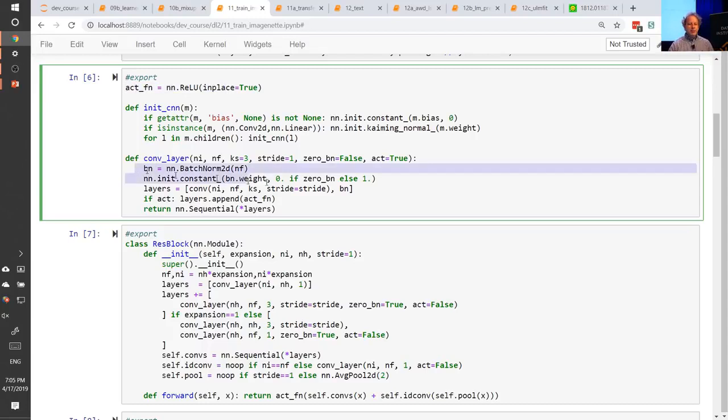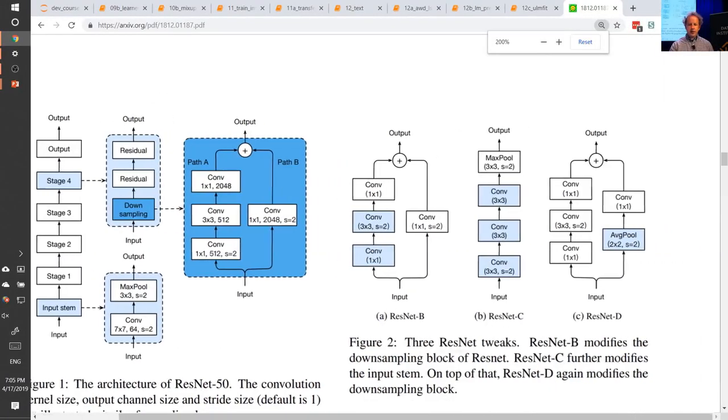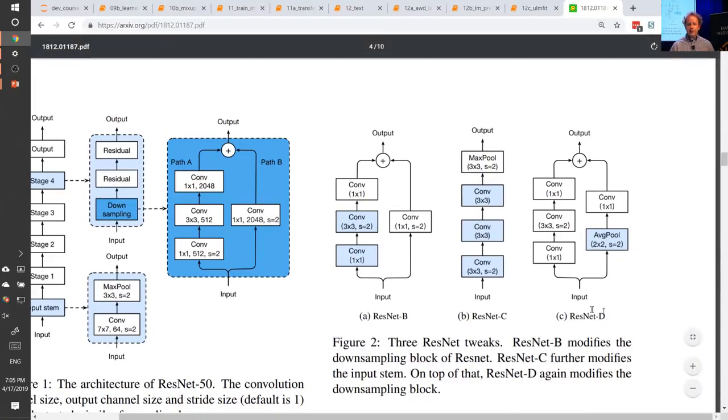The batch norm, we do something interesting. This is another tweak from the Bag of Tricks, although it goes back a couple more years than that. We initialize the batch norm sometimes to have weights of one, and sometimes to have weights of zero. Why do we do that? Well, all right. Have a look here at ResNet D.